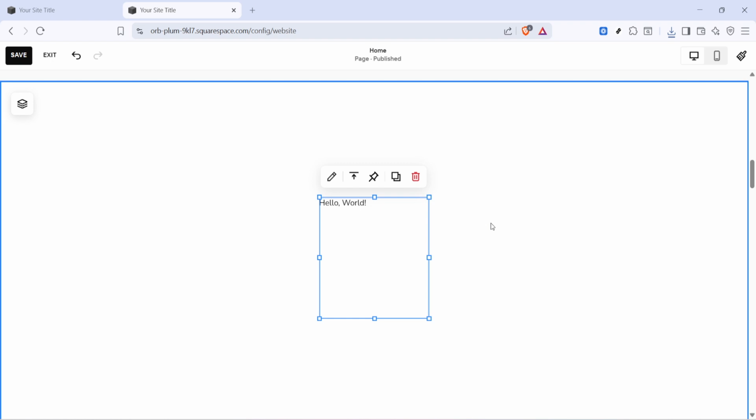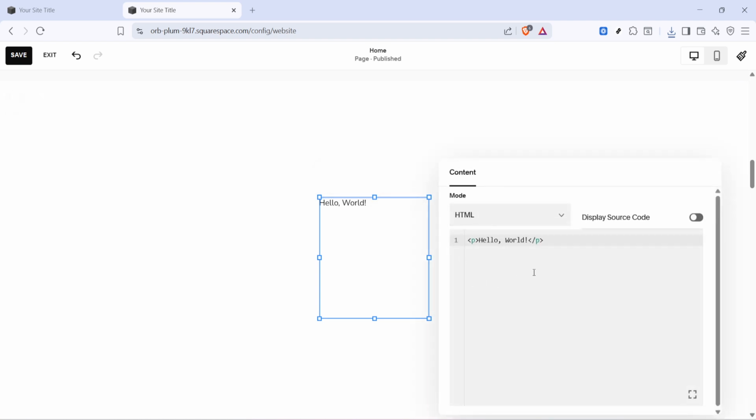After the code block is placed, click the pencil icon to open the editor for that block. This brings up a clean editing panel where you can work without distractions. If you don't see your content right away, that's normal. The preview will update as you add valid code.